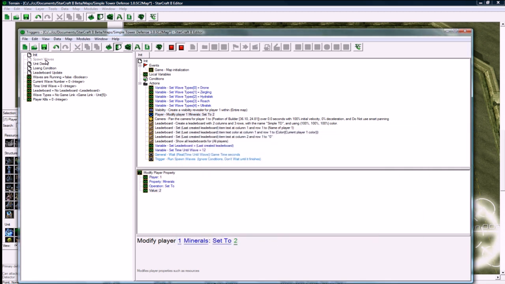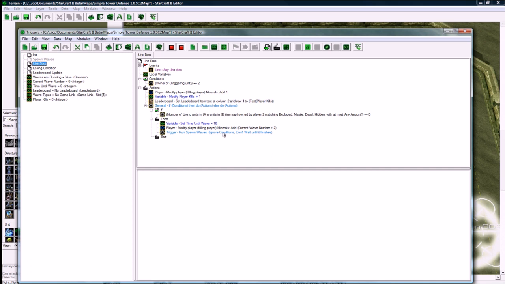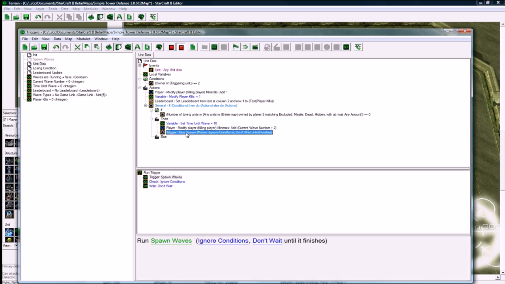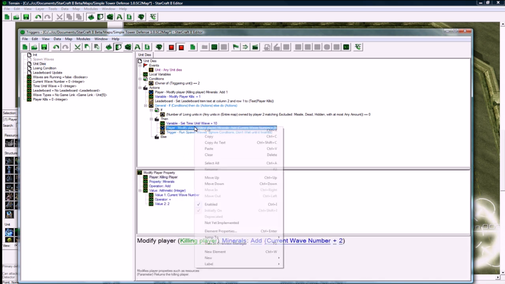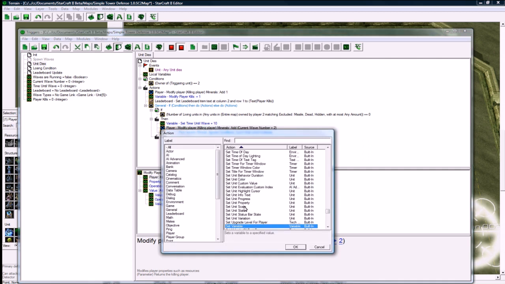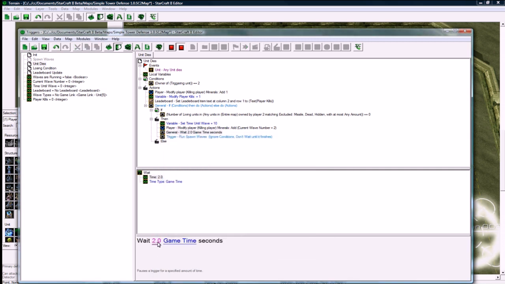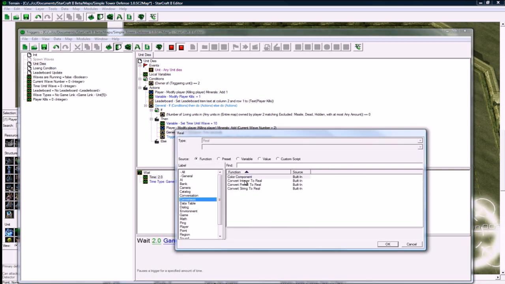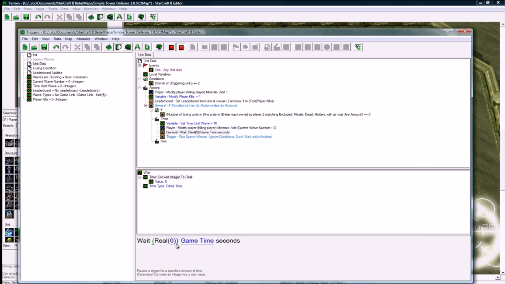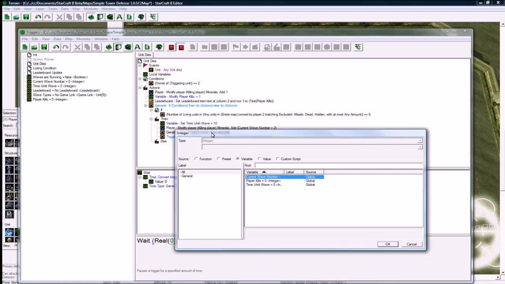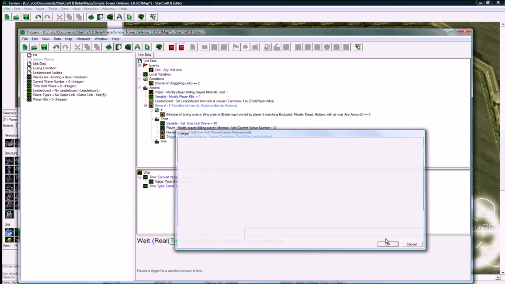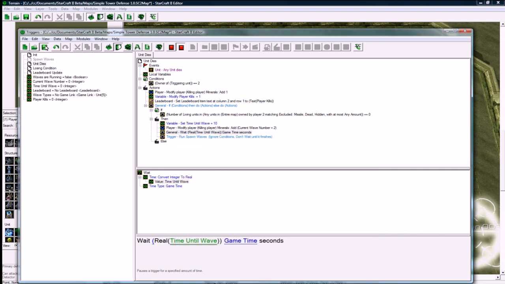And the other thing I want to do, which I believe I didn't do, is right here, I forgot to set the wait amount of time. Otherwise it makes the thing right after right now, and we want to wait. Conversion, convert integer to real. And this is our variable set time until, time until wave. So now that should be a bit better. So it'll run it after that amount of time. Now hopefully this will be good.